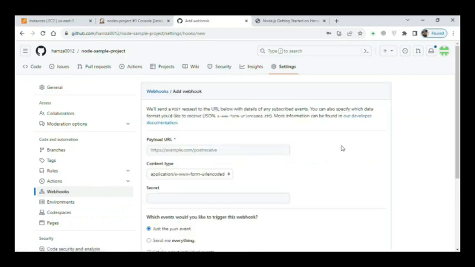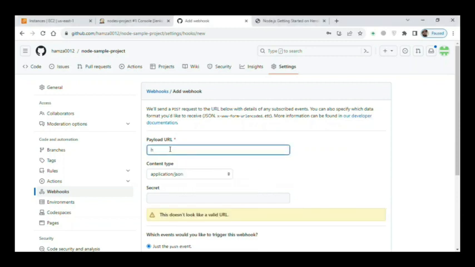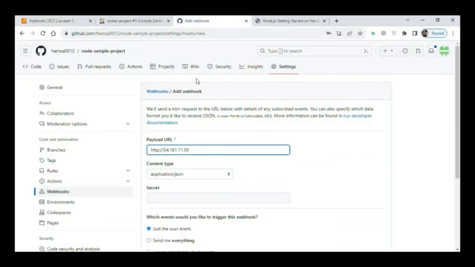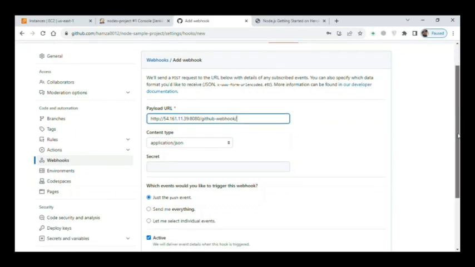So for the webhook, we go to the settings of the GitHub repo, and now we will add a webhook. Right here, we just have to add application/json, and the payload would be the IP address of your machine and the extension of your application, right? So let me add it with HTTPS. I just have to add the IP address, the extension, port 8080, and then github-webhook. So now this is the payload URL.